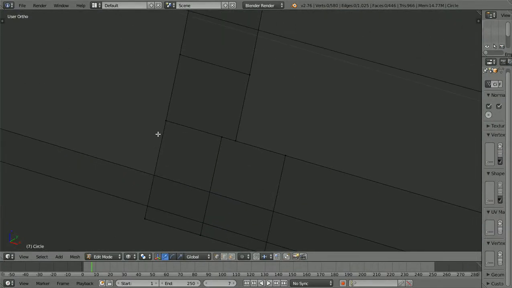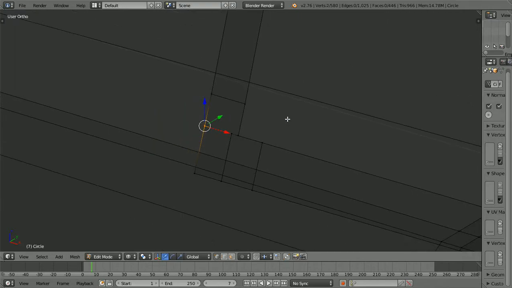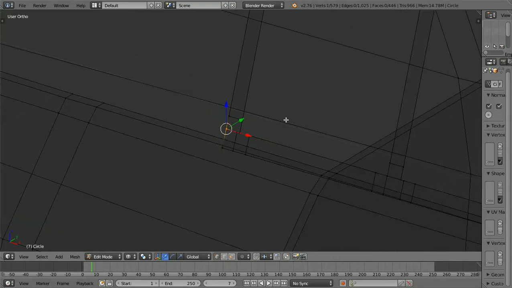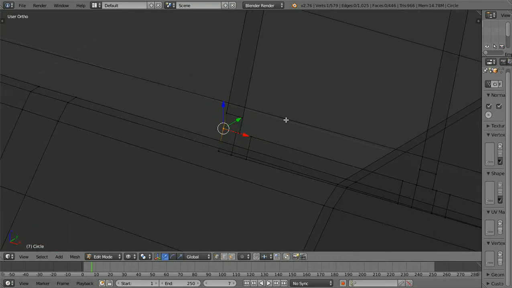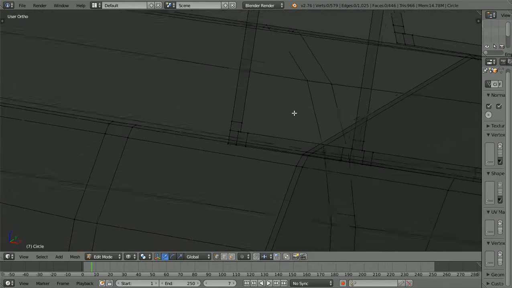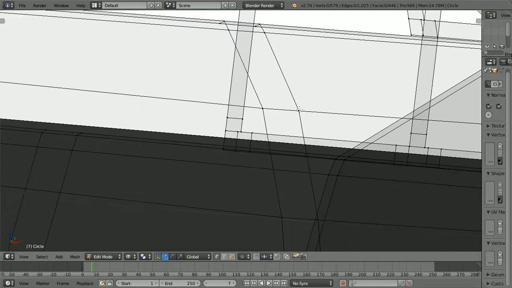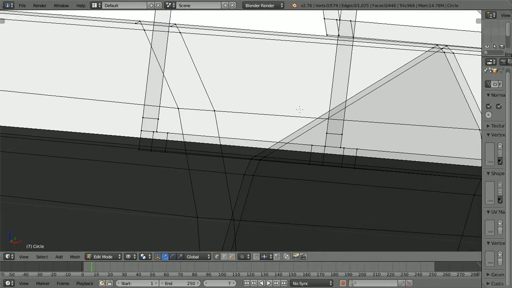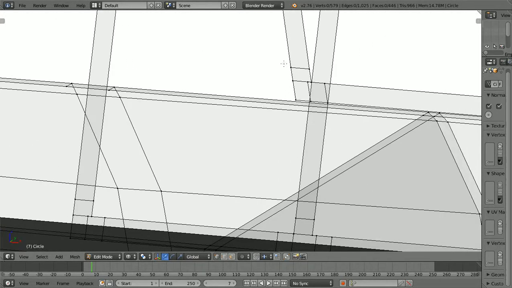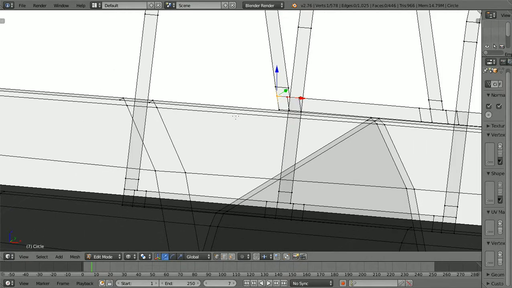And let's control circle those two. W, merge at the center. You shouldn't even notice the difference. Okay, we want to do the other side like that. This is part of what I was talking about, that if you draw X, Y, and Z axis, hit W, merge at center. Okay, A.